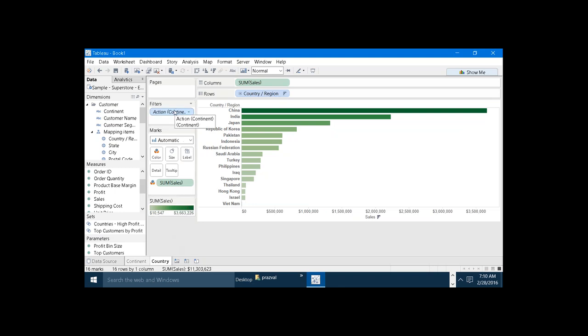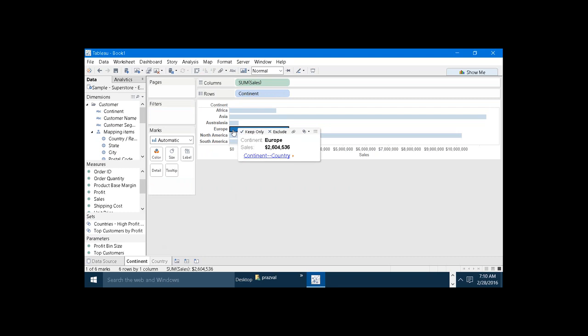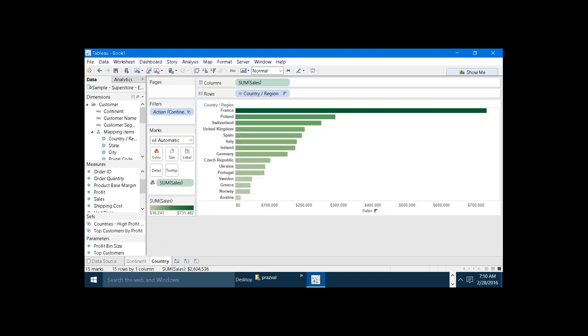It is automatically adding one field to the filter shelf of the target. Let me show you this again. If you select any continent, it is going to show us only the countries under Europe, right? Because in my continent I have selected Europe. So how is it running that action? By adding the source field.